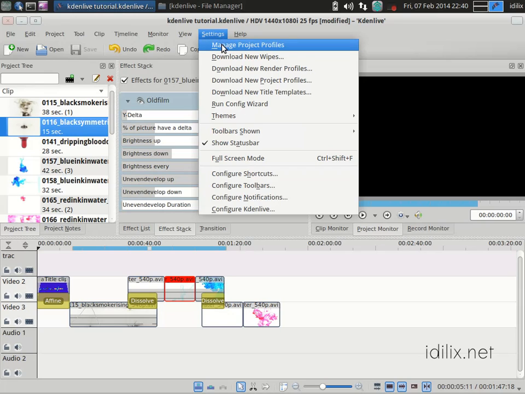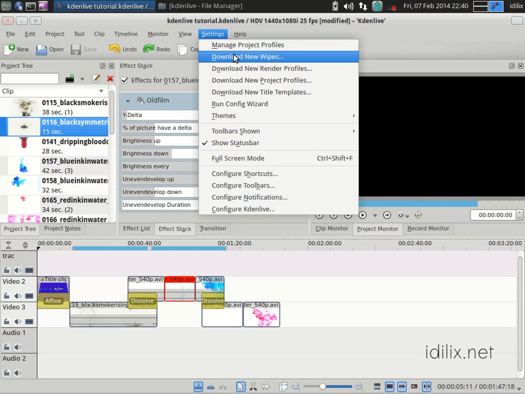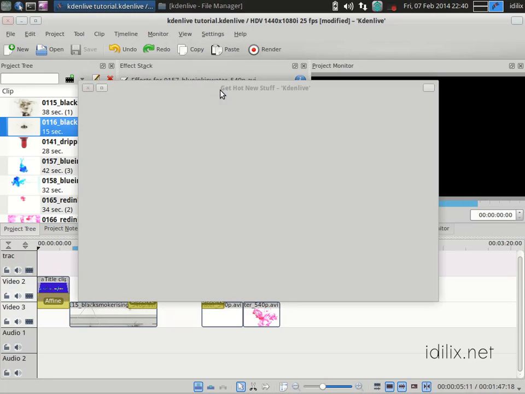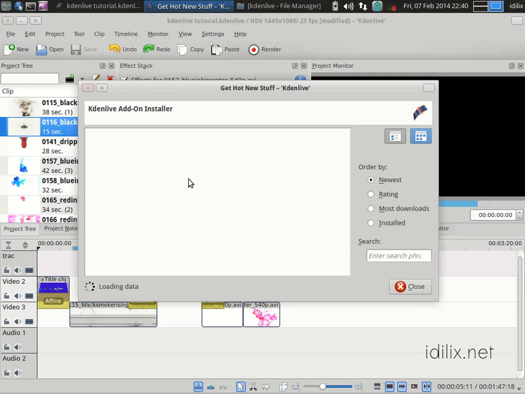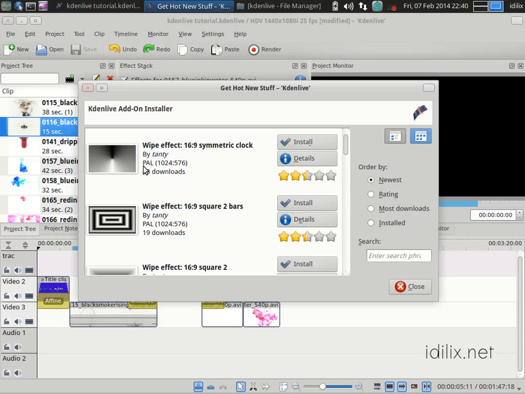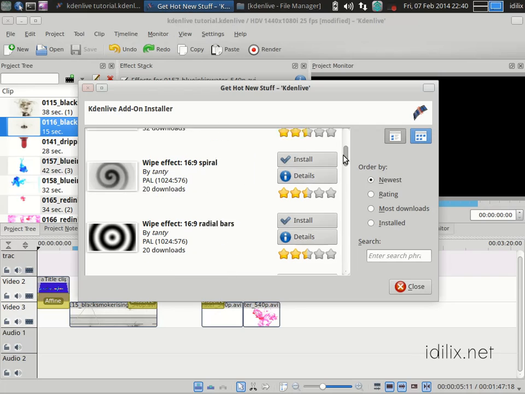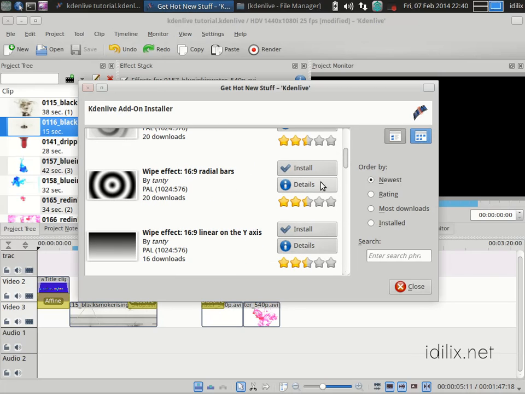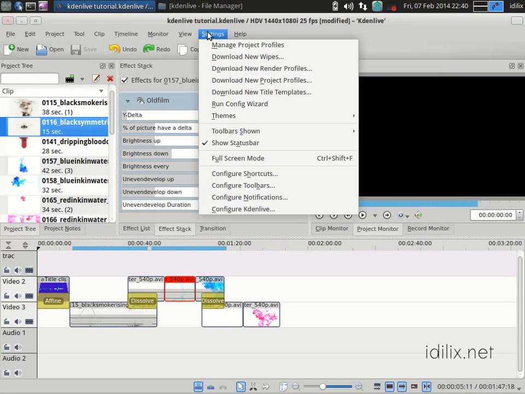Now that we are on the settings menu, you can see also other online resources that are the download new wipes, for example. So let's choose this. What we're doing is we're searching for wipe effects. So these are wipe effects that have been created by other people and they're sharing them online. You can download them here. You can download render profiles, new project files, title templates. This run configuration wizard is the one when you start the program for the first time, if you want to run it again at some point.